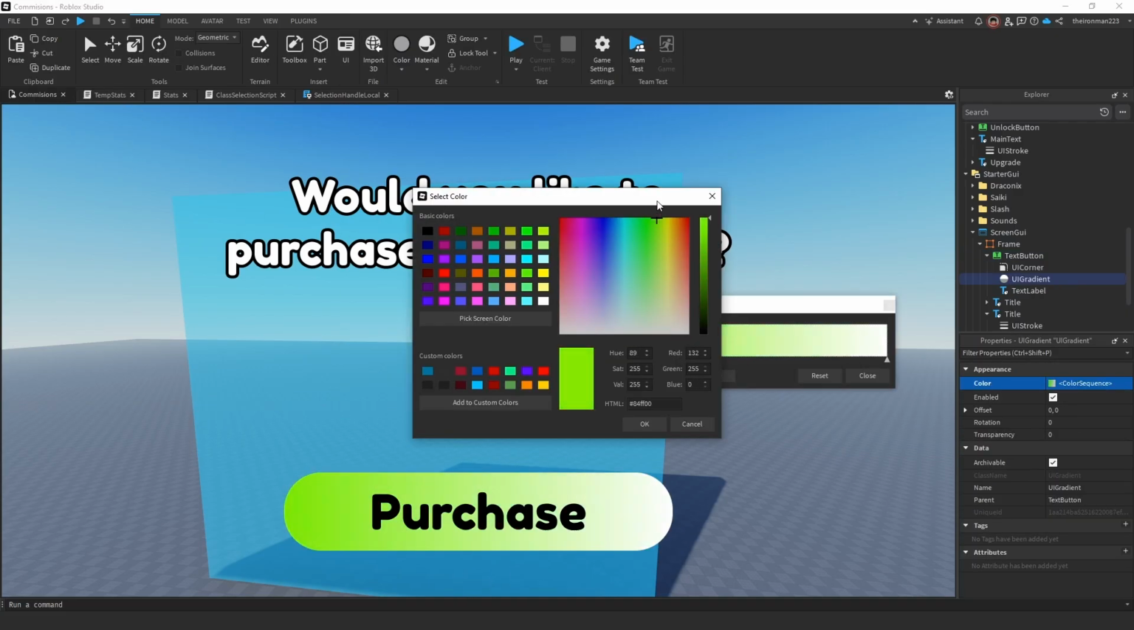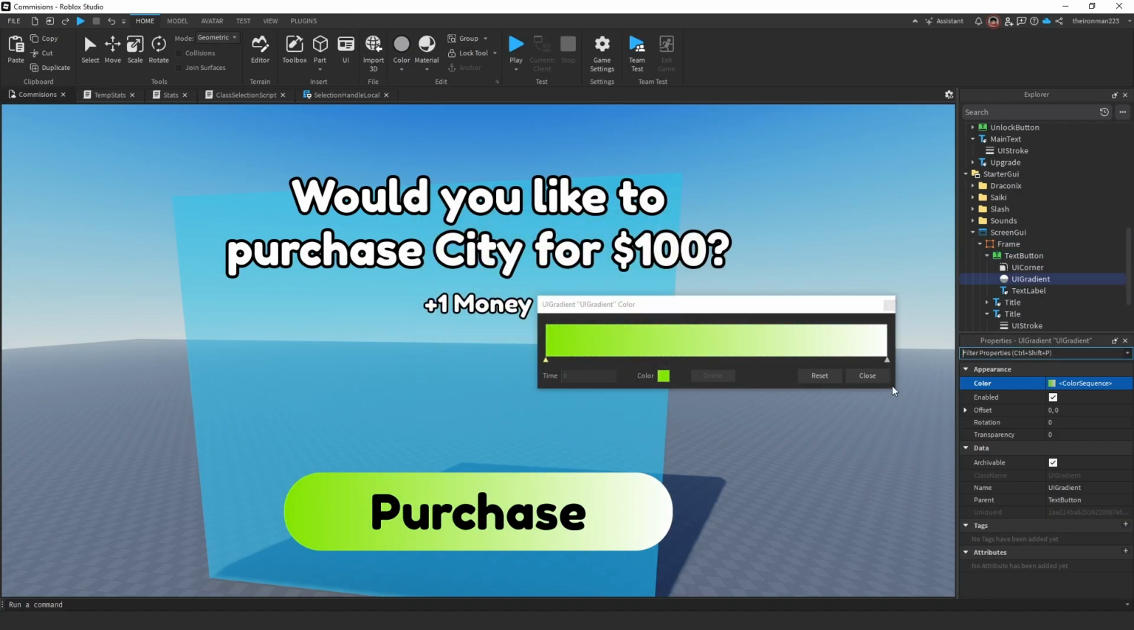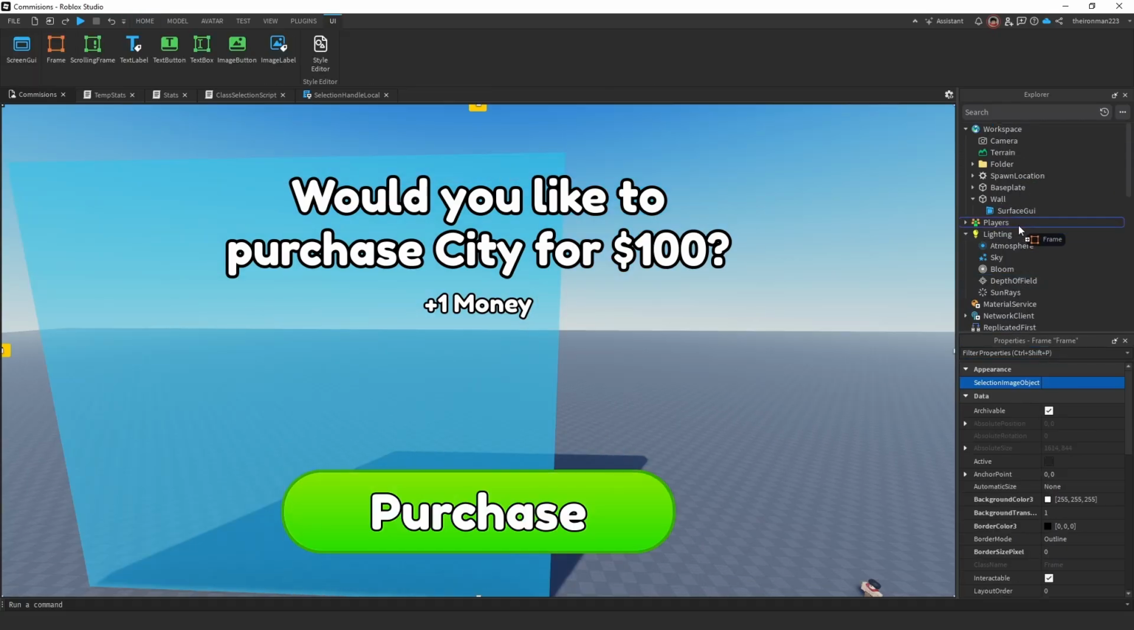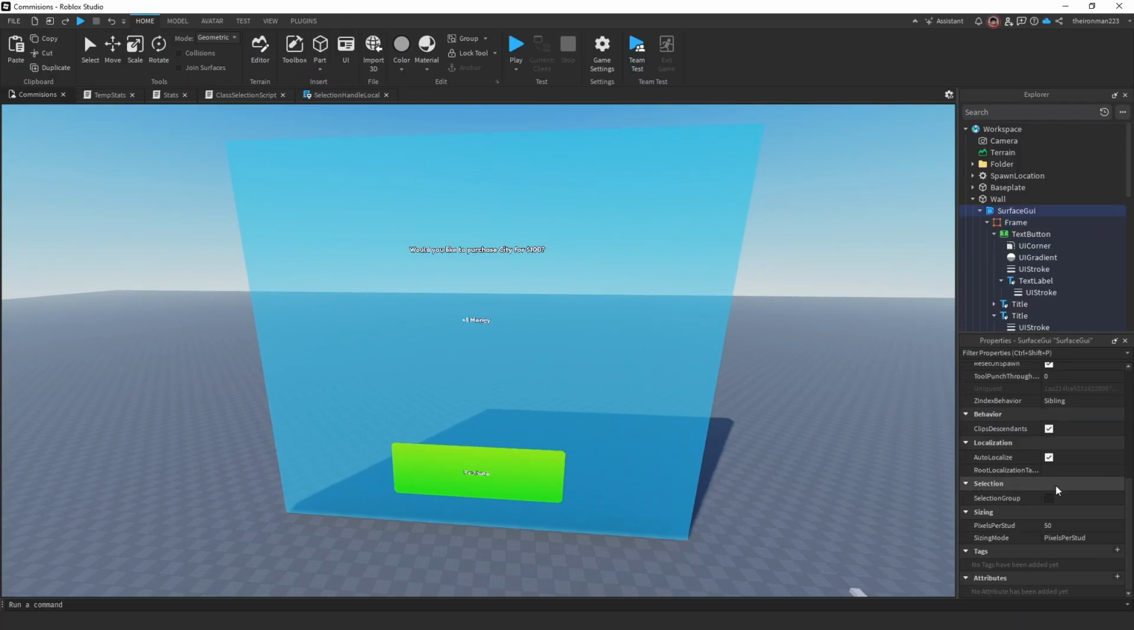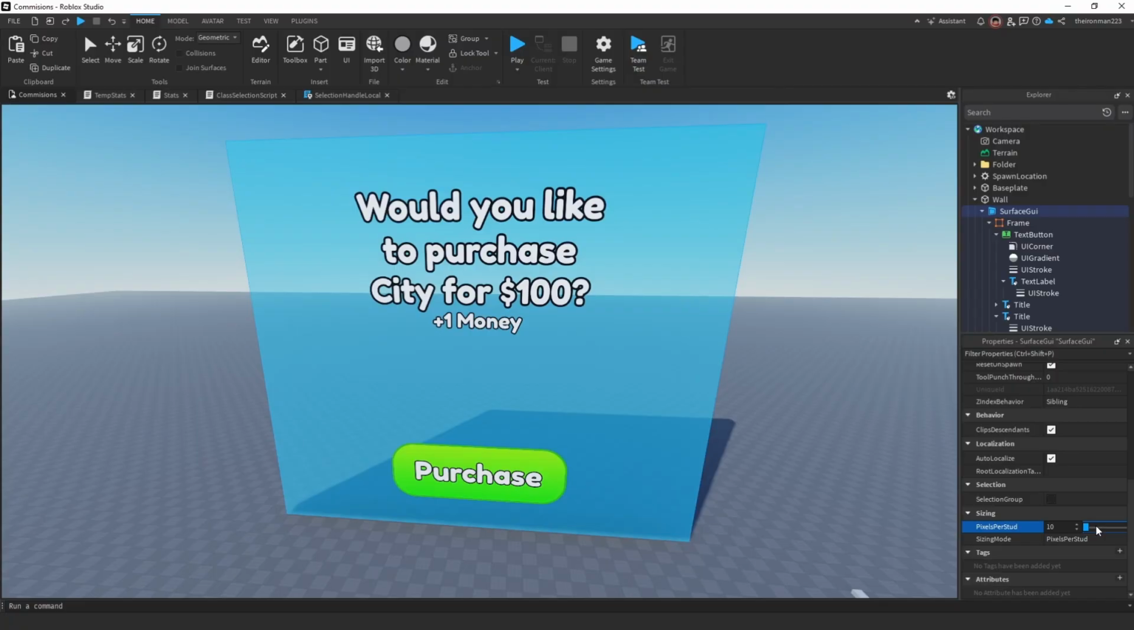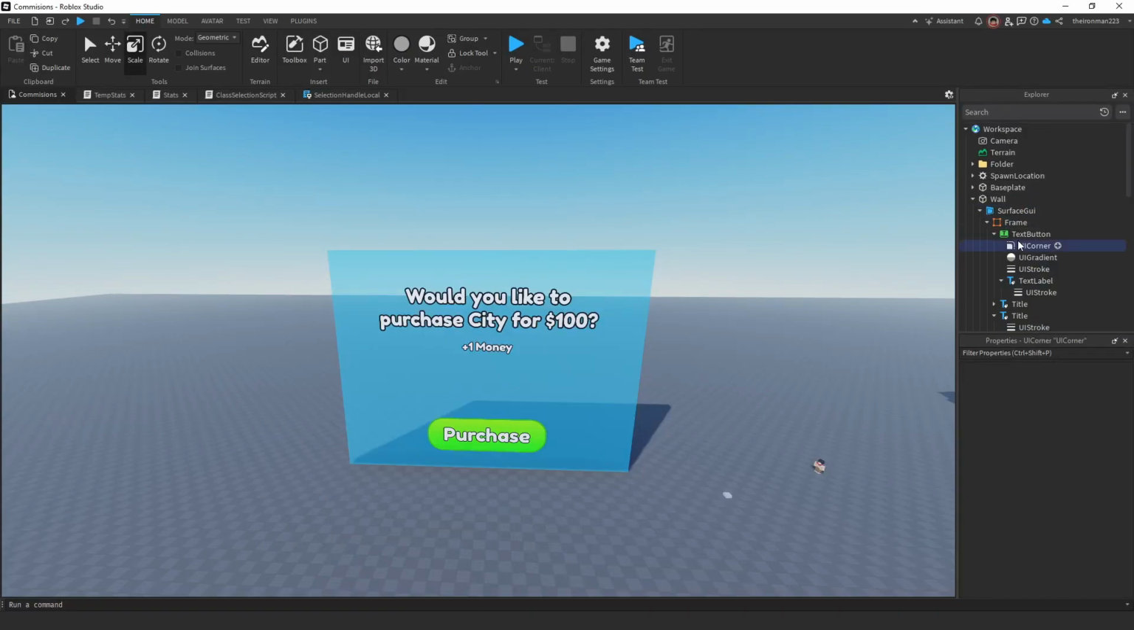Again, make sure it looks nice, add some gradients, add some strokes, and once you finish it, add the frame back to the surface GUI, and you may notice it looks really weird. This is because you have to change the pixels per stud property. Visually, the wall is done, but now we need to make it functional.